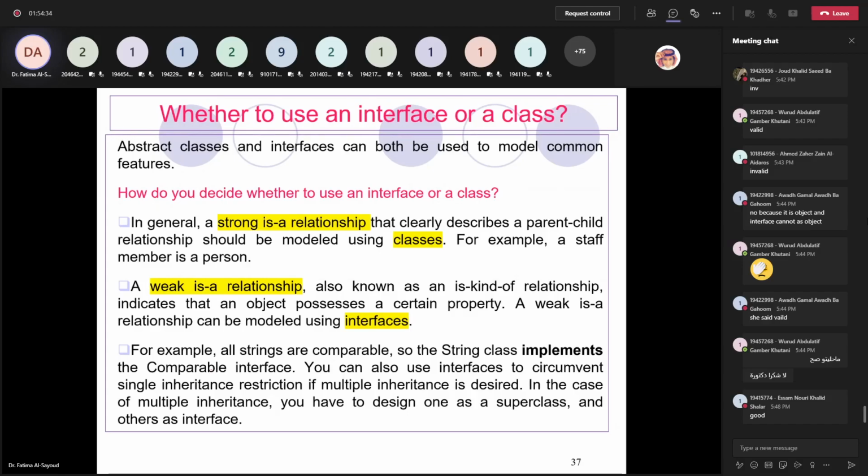بشكل عام, in general, the strong is-a relationship, that means you have the parent-child relationship, so we're going to model it using a class. Like when you have a staff member with a person. Sometimes you have weak is-a relationships, like kind of, like the fruit, kind of the animal. And this is a weak relationship. In this way, we can use an interface.